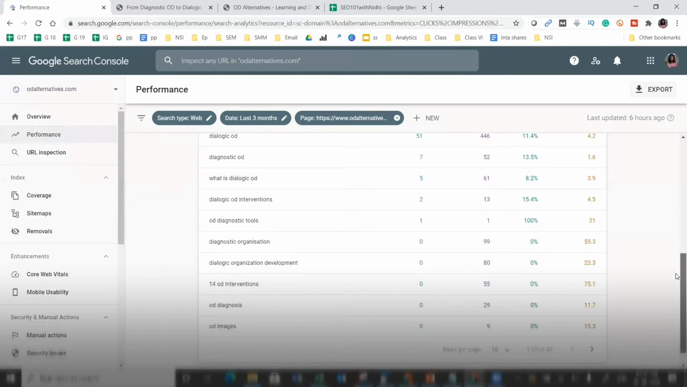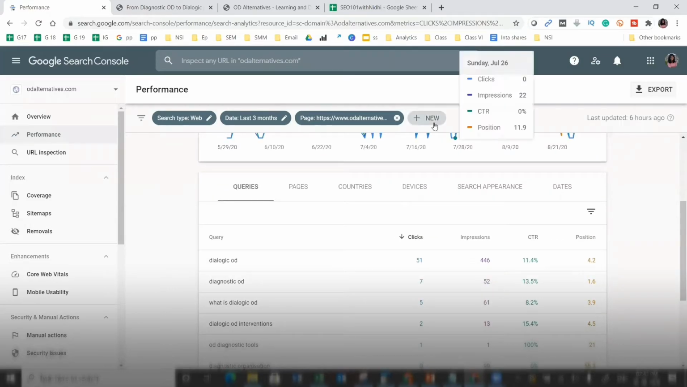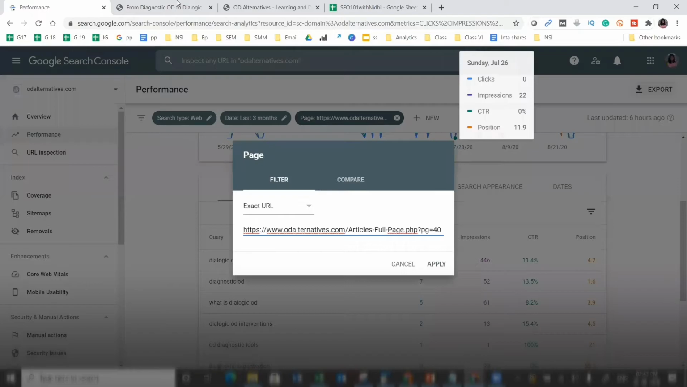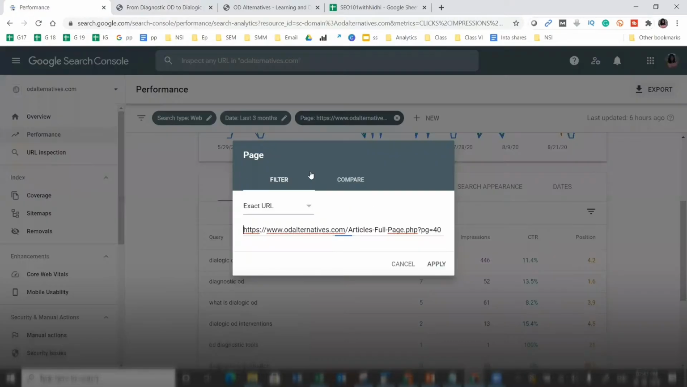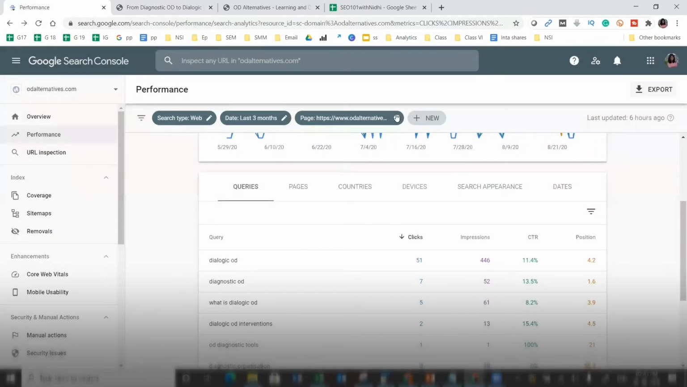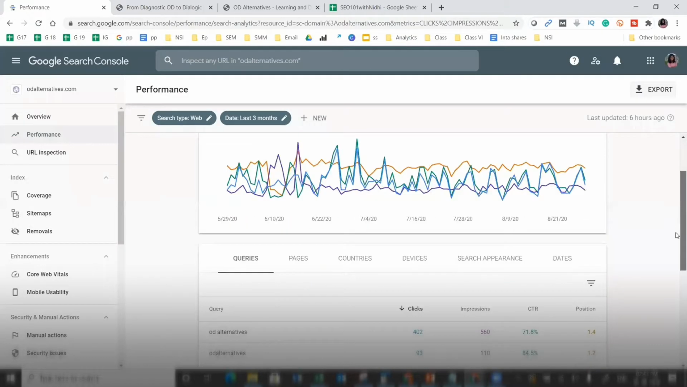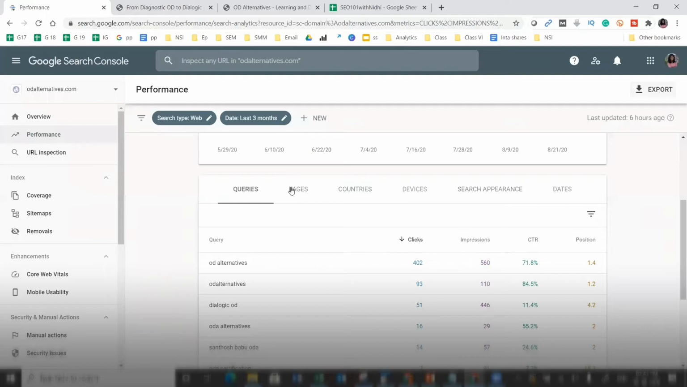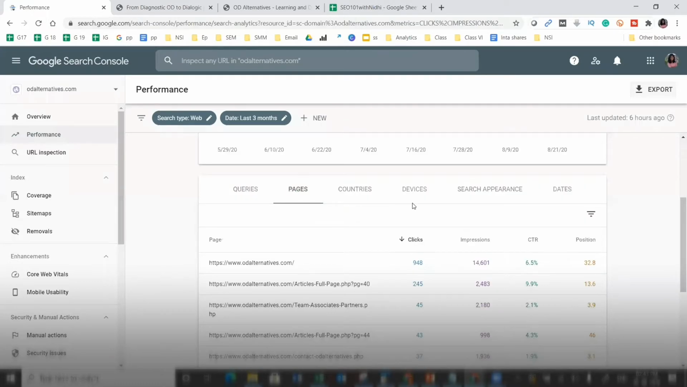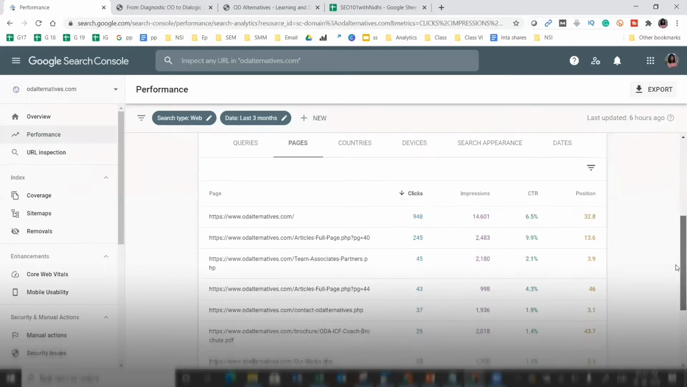So that's how I will actually improve the ranking of this particular page that we are seeing here. All right, so I'm again going to deselect this. And the moment I deselect, I see the entire site information. So that's how you can use the page level insights data to improve your website.